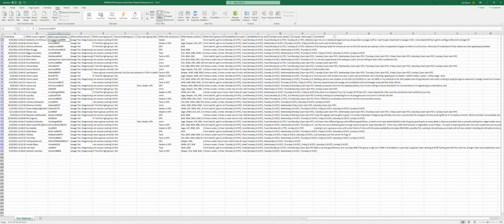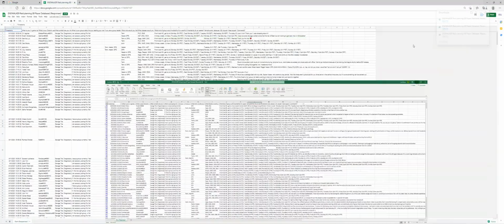So I could at this point start reaching out in game to these people to see if they are interested in joining my group. And if I need more information about them, I can see what roles they're interested in playing. I can read their comments, which will often have their experience level or things along those lines. And that is essentially how you start building your networking to find the people that you want to raid with.